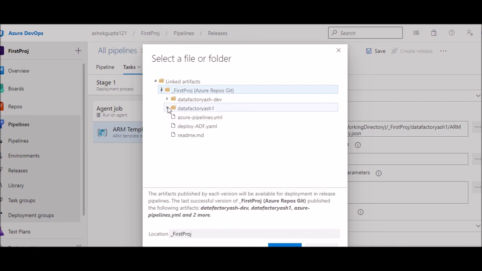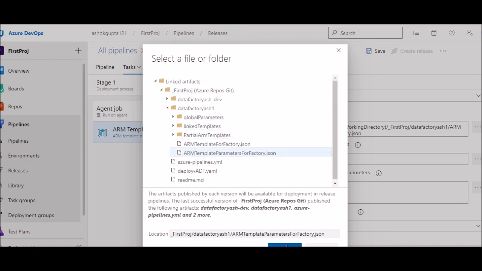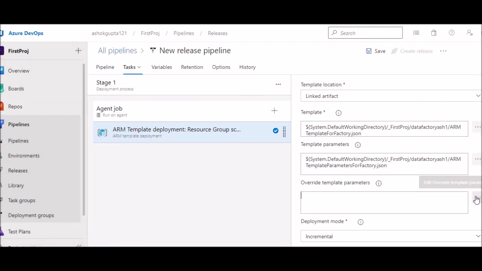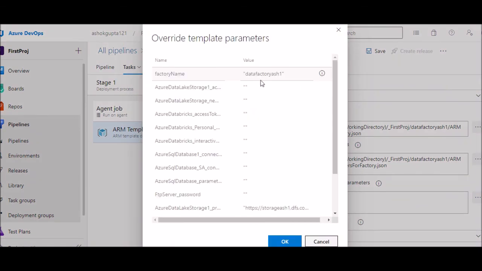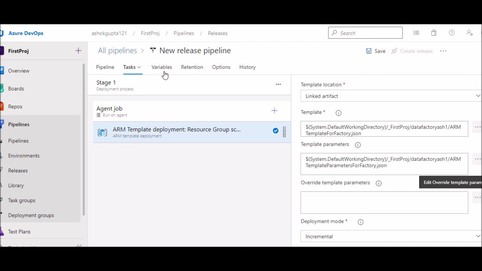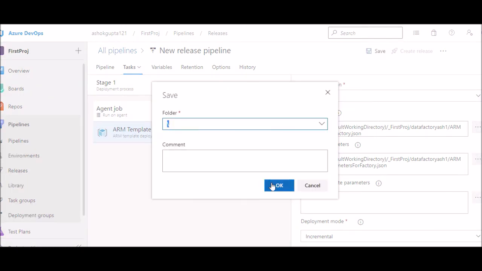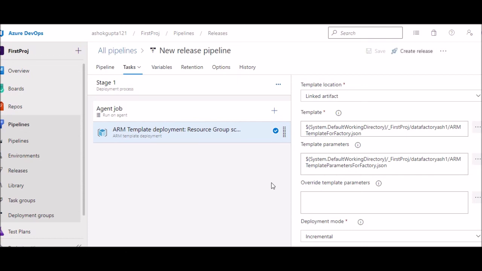Here you have to give the data factory name which you need for your production. Suppose this is mine. And then save. So this will become your release file. You click on create release and then you can release it to your production. So this is the whole process end to end, from creating a feature branch, making the development, creating a PR and everything about this.